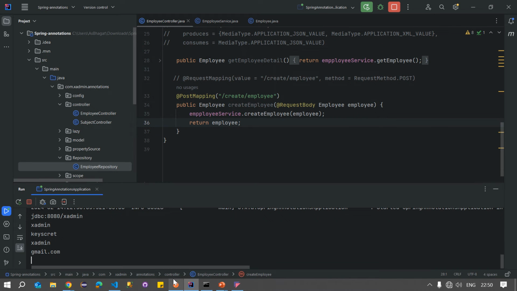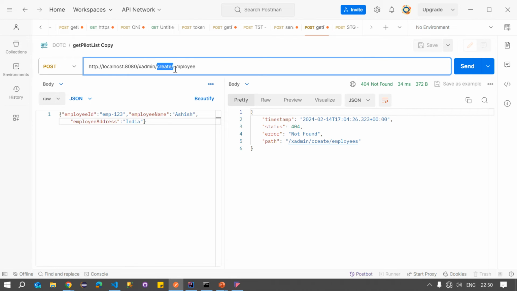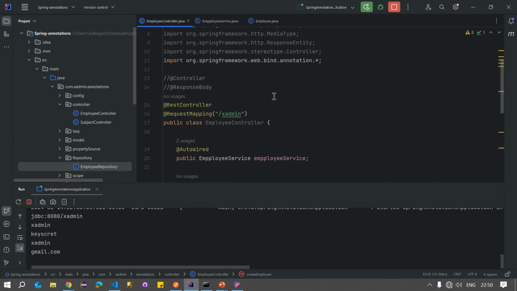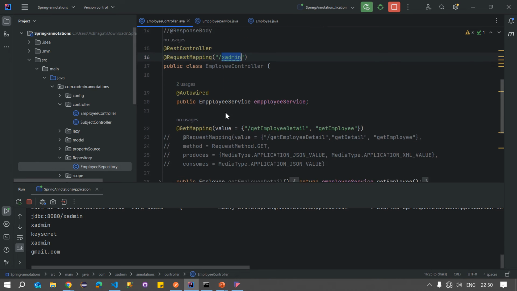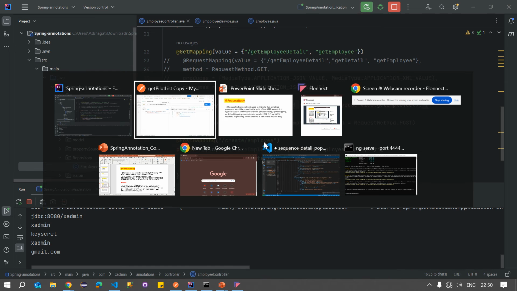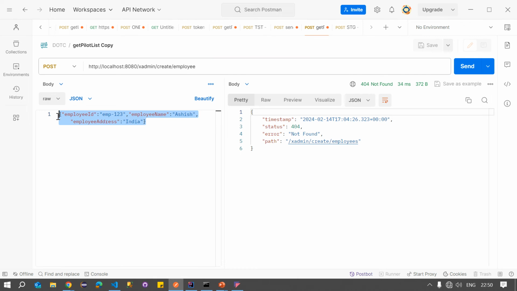Here I am using Postman. I have already added a request like create an employee. This is my URL, right? And here we have one request mapping, the base URL xadmin. So xadmin slash create slash employee. All right, and also we need to pass the payload, meaning which employee information I want to save.